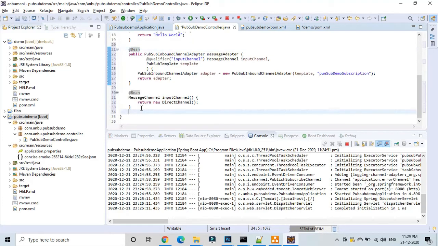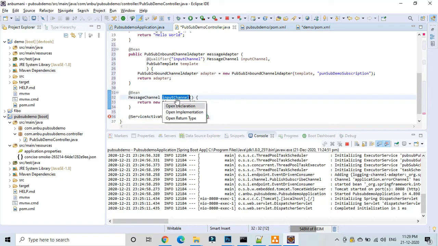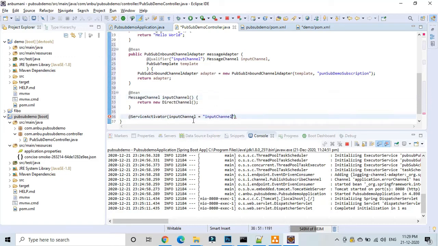Okay, so now we're going to have a service activator, which is going to look into this particular input channel and check for the messages. Okay, so let me create a service activator, which is going to accept an input channel. Our input channel is whatever we have here. This channel is going to be the input channel for the service activator.